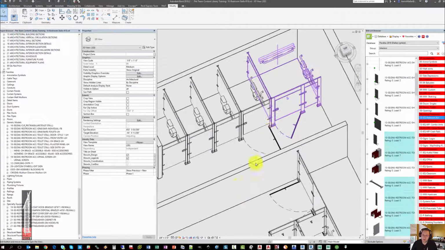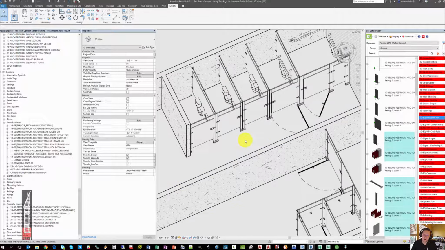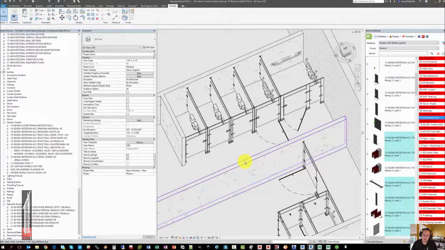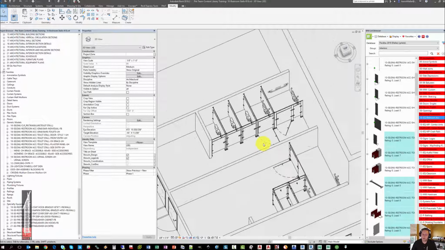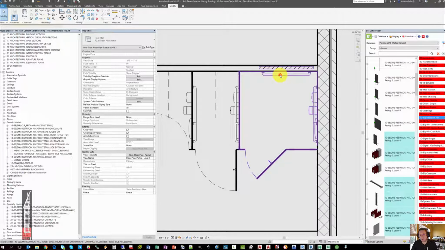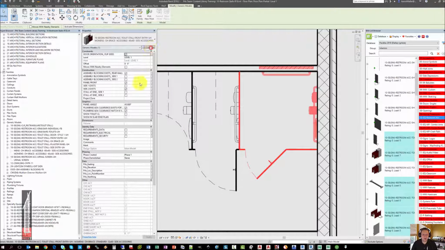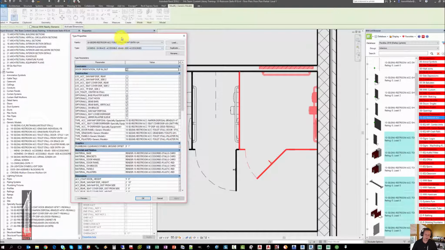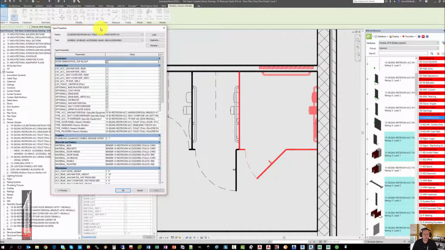Maybe you only want to show them in export views for Navisworks. And so you can see that the toilet stalls are basically coming together to show you the entire bathroom right now. If we take the accessible toilet stall and we look at the type properties, you'll see that there is a large number of customizations available.